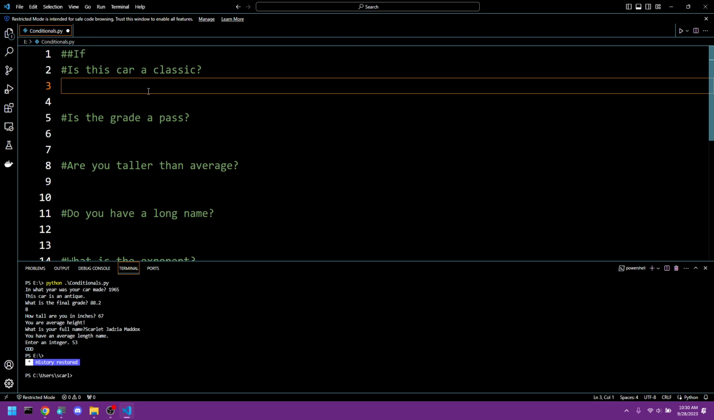Let's find out. So, we're talking about the basic if statement. All this is going to do is we're going to give it a condition or a compound condition, and if it is true, it is going to execute the block contained within. So, getting started, we're going to ask, is this car a classic? What defines a classic car is its age. There's no set standard, but it's anywhere from 10 to 25 years old.